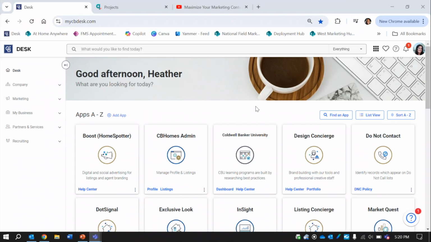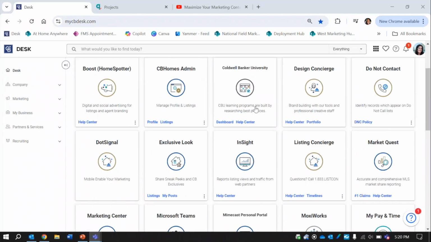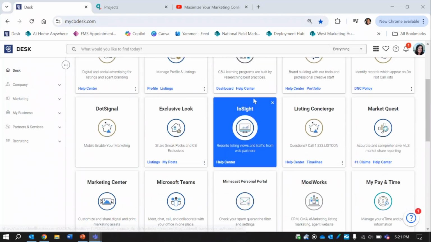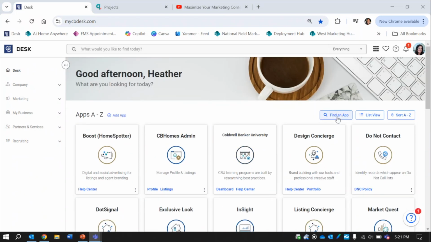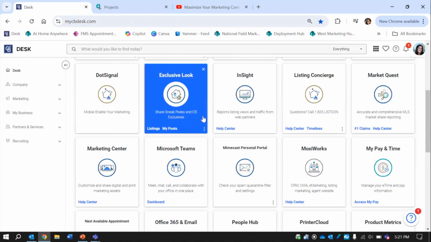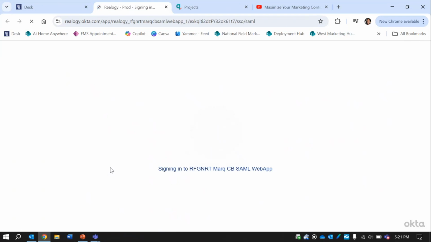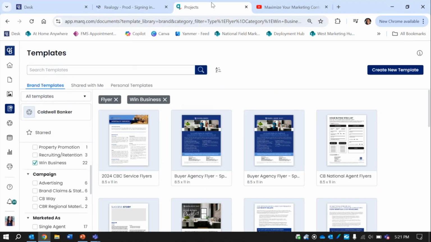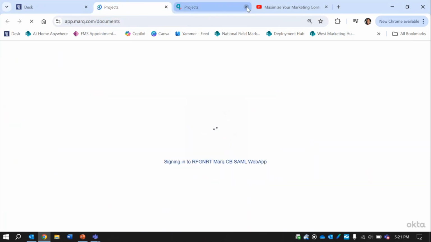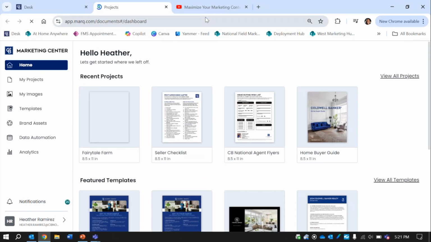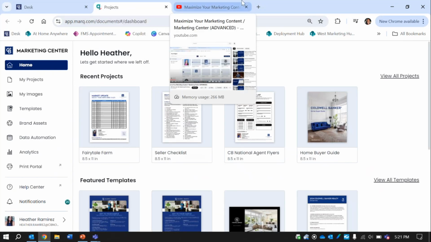You're going to want to start by finding the Marketing Center tile. Everybody's tiles are in a little bit different order, so if you can't find it, you have a few options. You can click the Find an App and type in Marketing Center, or you can sort different ways, but either way, we're looking for that Marketing Center tile. I do have it open right here. Let's see. That one.